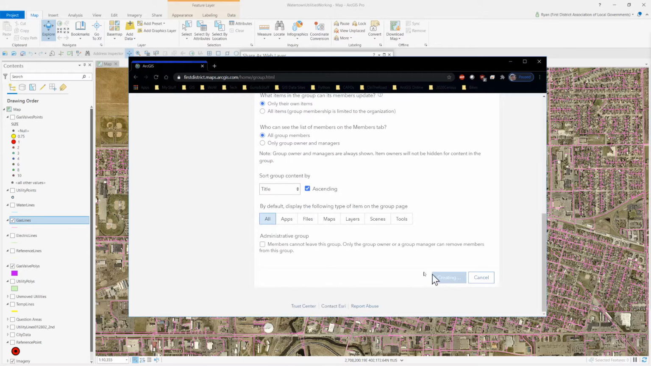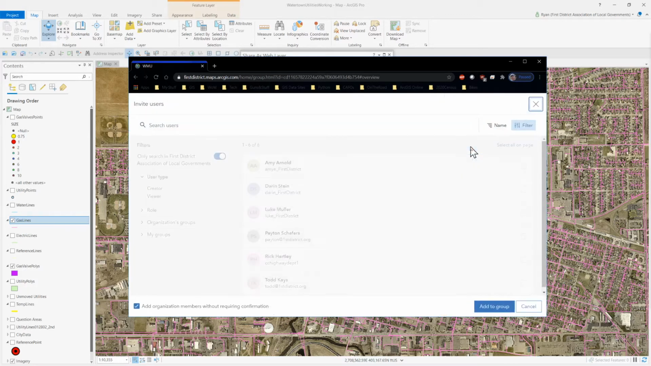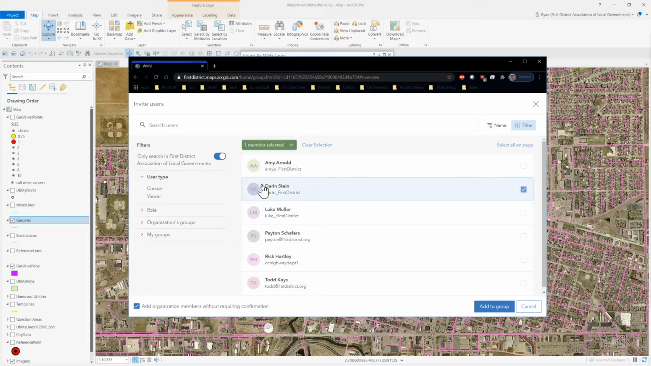We can do a create group. And now that group is created, and we can invite users. It's pretty easy to invite users. You just click on this. The default is it's only going to search in my own organization, so you can see all the list of people that are here. If I want to invite Darren, I just highlight him.